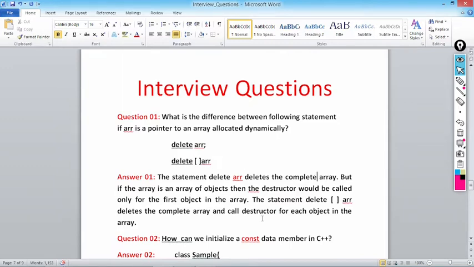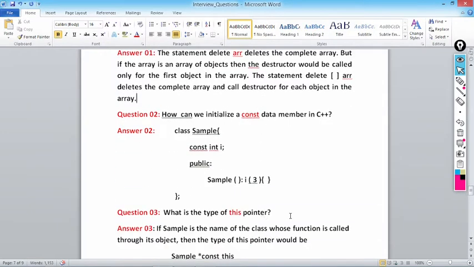Okay, next question. How can we initialize a const data member in C++? Let's see. Here we have a class called sample. Sample is the name of the class, nothing special about it. const int i. Now what is i here? i is a data member which is declared in the private part of the sample class. Why? Because if we are not specifying any access specifier, in C++ it is treated as private by default. Then in the public part there is sample. What is sample? Sample is a constructor.